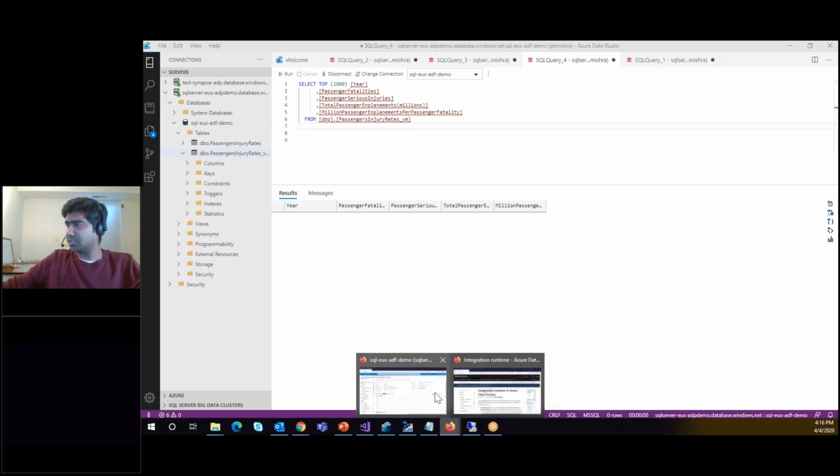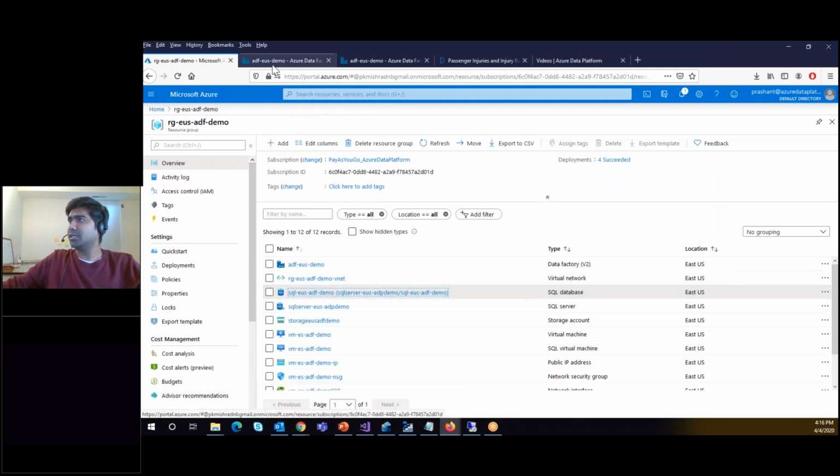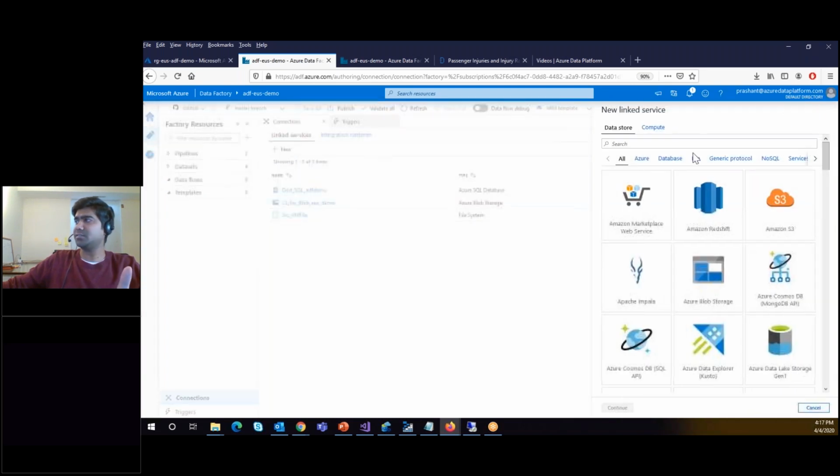Okay, now let's go back to Azure portal and let's go back to Data Factory now. So I have all the prerequisites. I have my source, I have my destination, but now I have to define source and destination here. For that, first of all, I need to create a linked services. This is the very first step, guys. So remember this first, you have to create linked services.